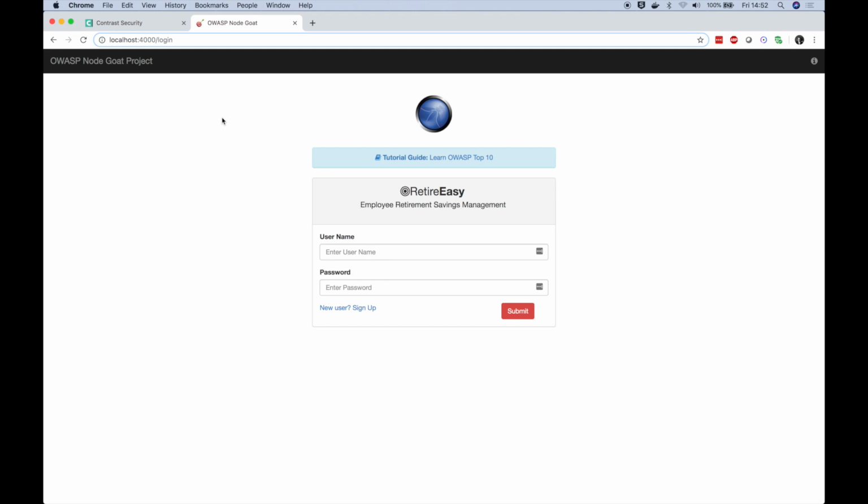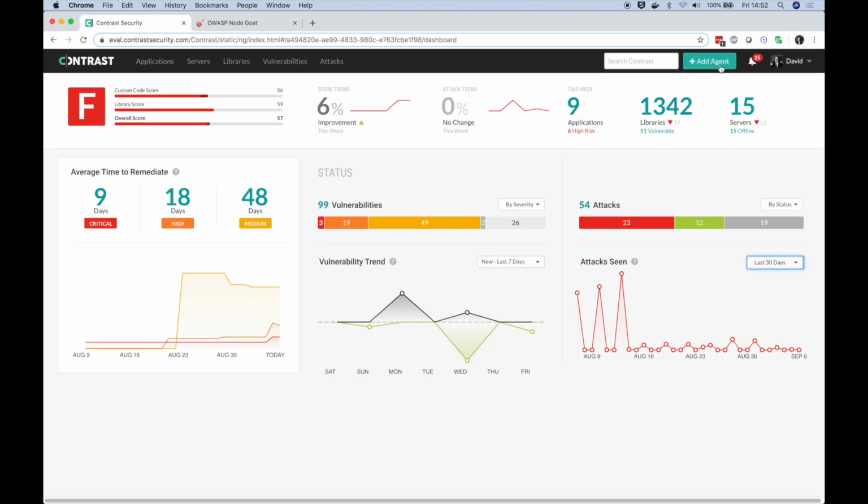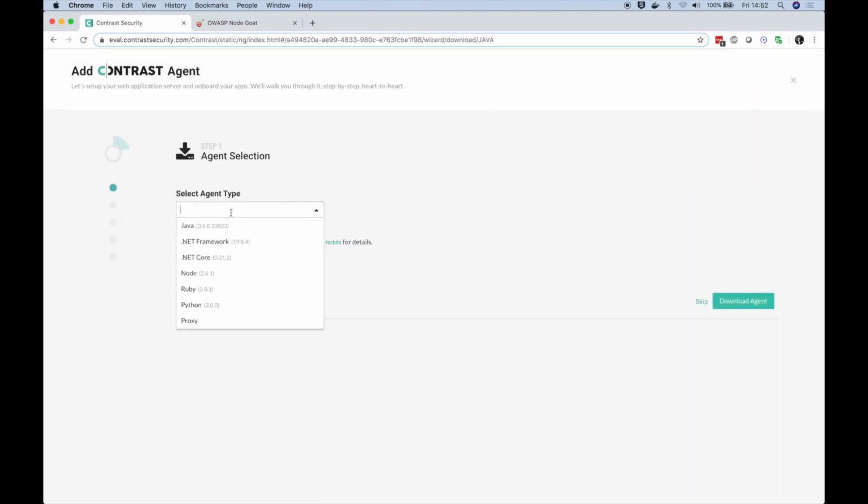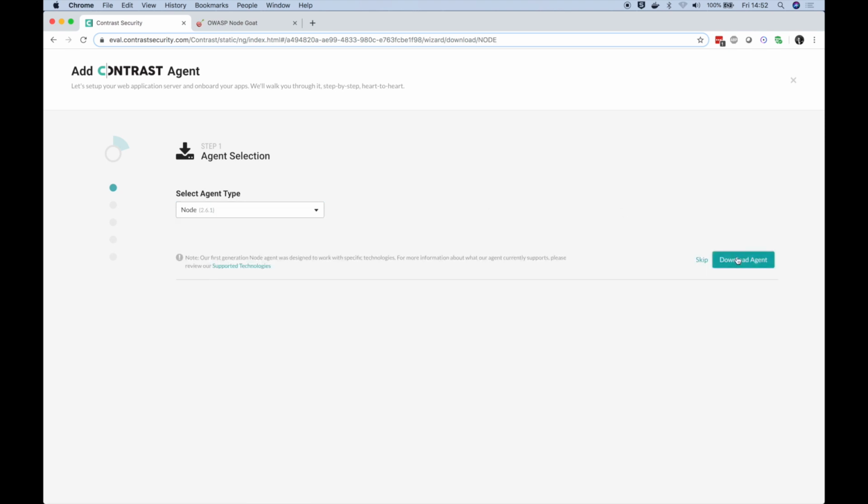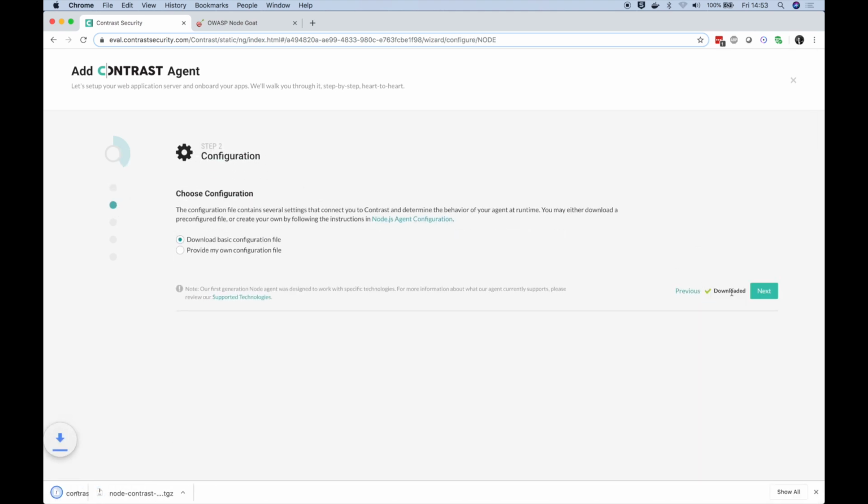The first step is to download the agent, which is currently around 6 megabytes. I'm also going to download a configuration file for the agent, which is very small. And then I need to copy these to my application's root directory. So I'll go ahead and do that in the background.